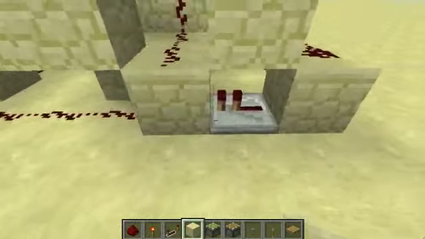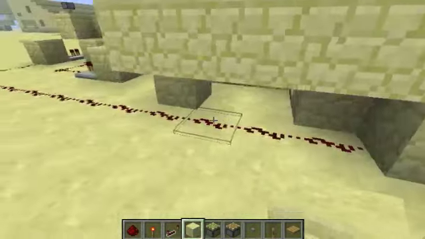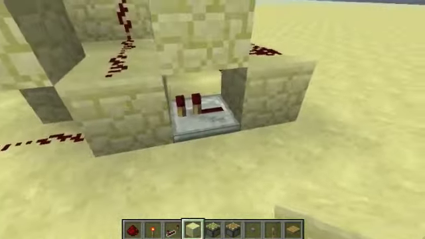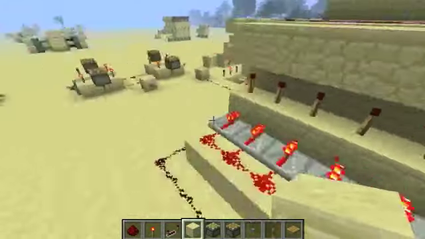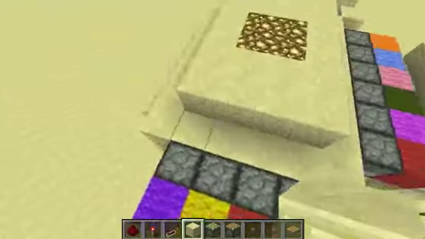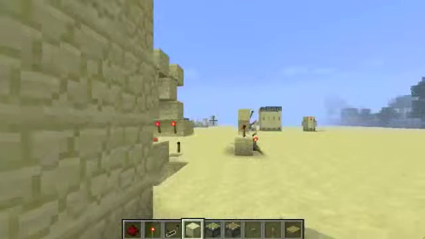And then, well, actually this repeater does 2 things. It powers this line and this line, so that saves you from using another repeater. Goes over here, connects it to everything else. And yeah, so that's the potion room.